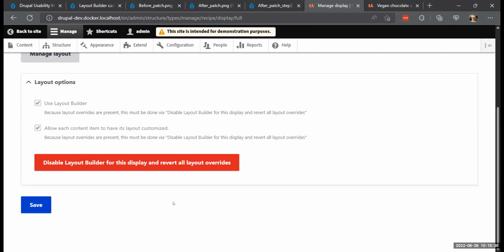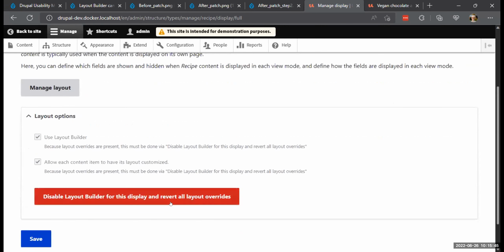I also wonder about the number of buttons and areas for action items that we have on the page. And that makes me wonder if it would be better to combine the action items into a different area. So we have save, but then we have manage layout as a button, and also disable layout builder now as a different button in a different area. And I think that's a little confusing for users.